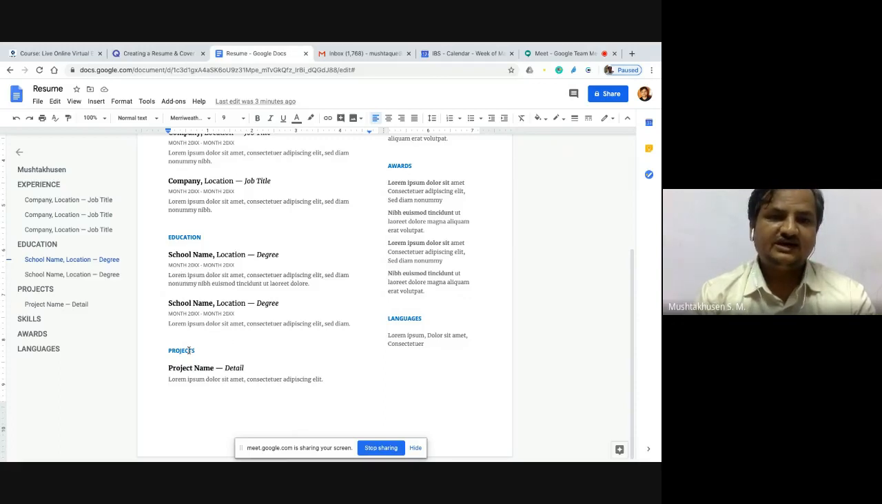Then after that you can write projects. For example, if you have done any project during your undergraduation or post graduation, then those project titles and its detail can be written. But if you do not have any project to your credit, then you can replace it with something called internship. If you have done any internship, maybe you can write that.